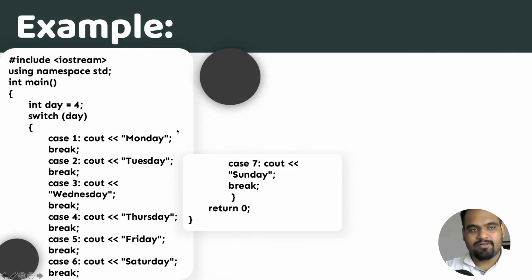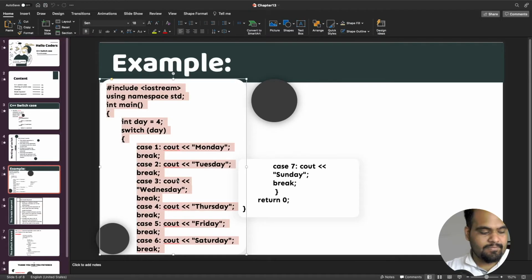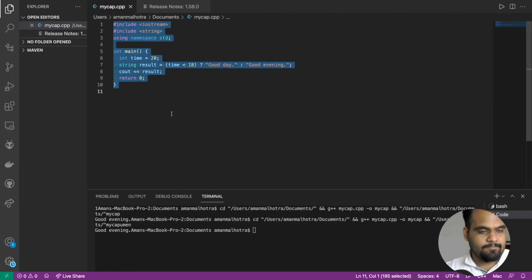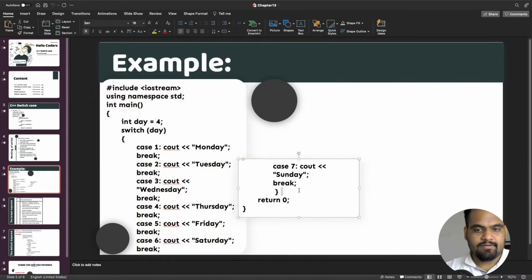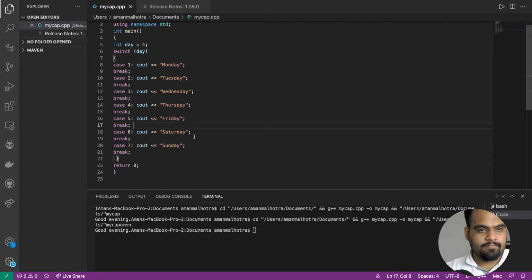So let's have a look at the program and let's code it as well. This program over here is something that I'm going to transfer to my VS Code, and I'm going to move the rest of it as well. Okay, and let's start by executing the program.